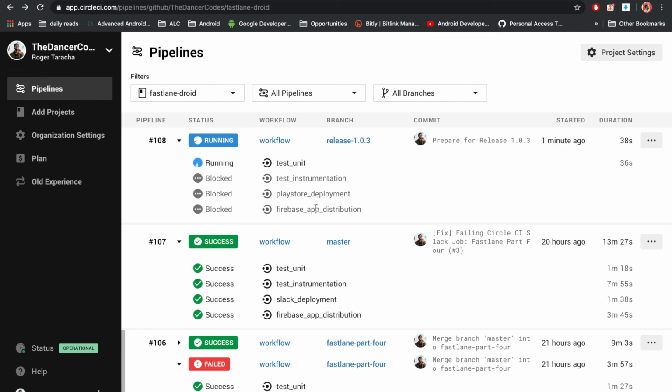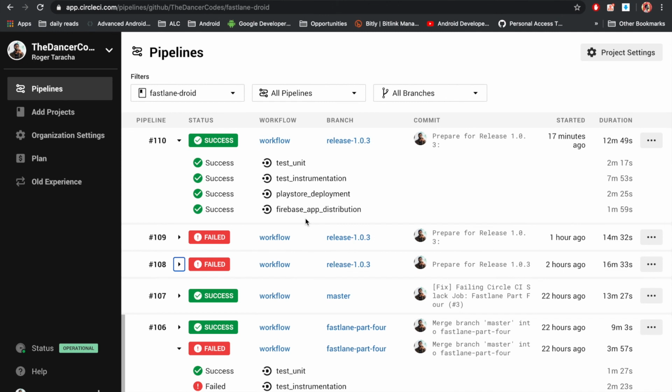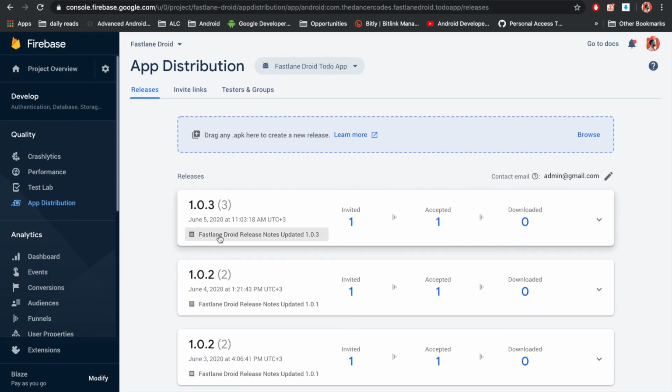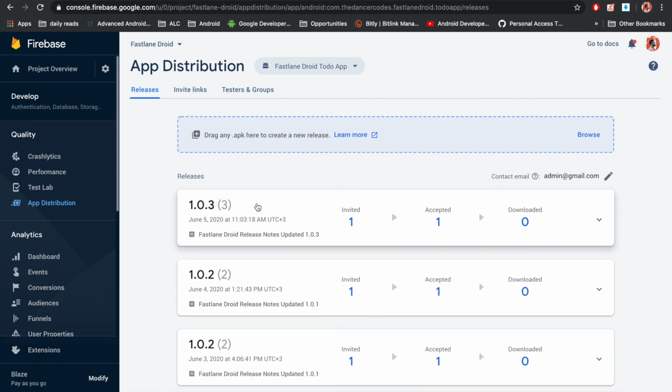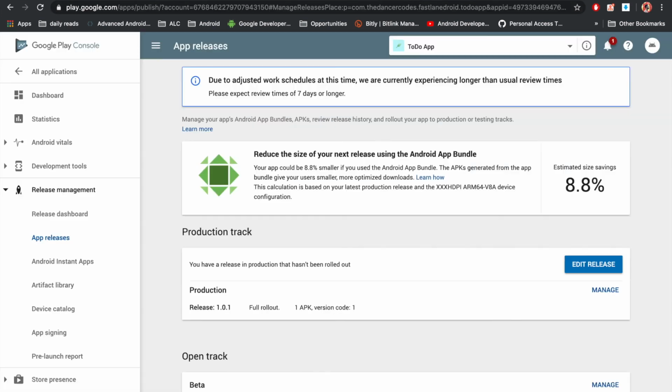So I'll just let this run, and once the jobs are complete, I'll switch back here and just show you the successful deployment. As you can see, all 4 jobs have passed, and of particular interest are the Play Store deployment and Firebase app distribution. So if I switch over to Firebase app distribution, you can see that our particular build has come through with the release name 1.0.3 and the version code 3.